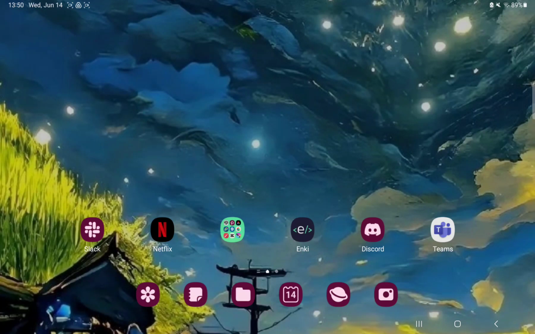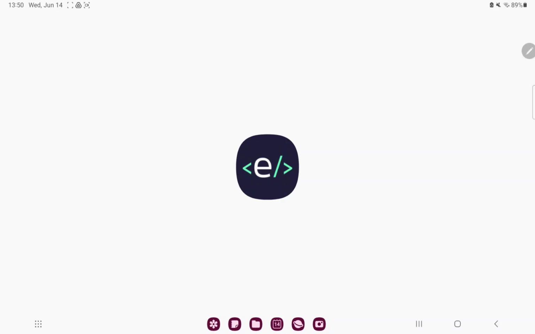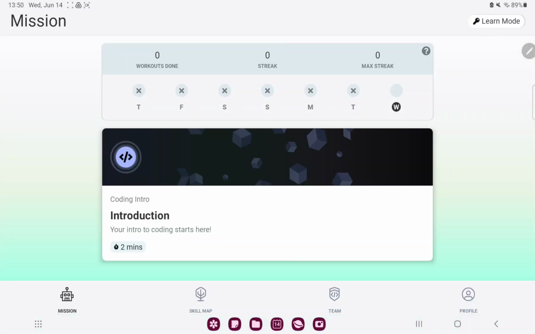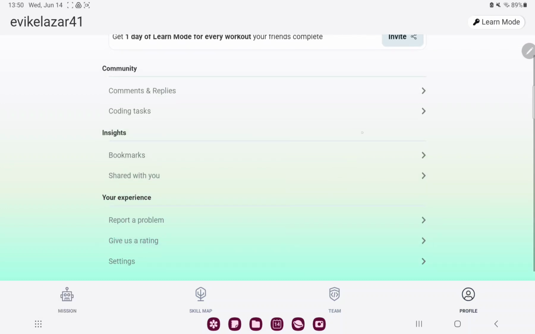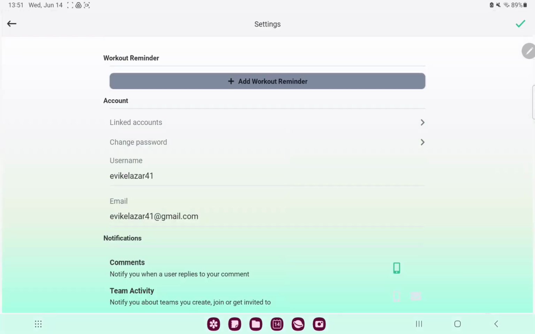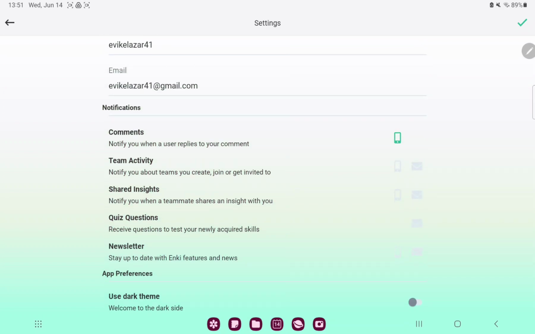First of all, open the application on your device. Tap the profile section at the lower right corner of the screen, and in the Your Experience section you can find the last option, the settings. Scroll down, and in the notifications section you can find the second option, the team activity. It notifies you about teams you create, join or get invited to. And if you want to enable it, just click the next mobile and letter icon, and done.